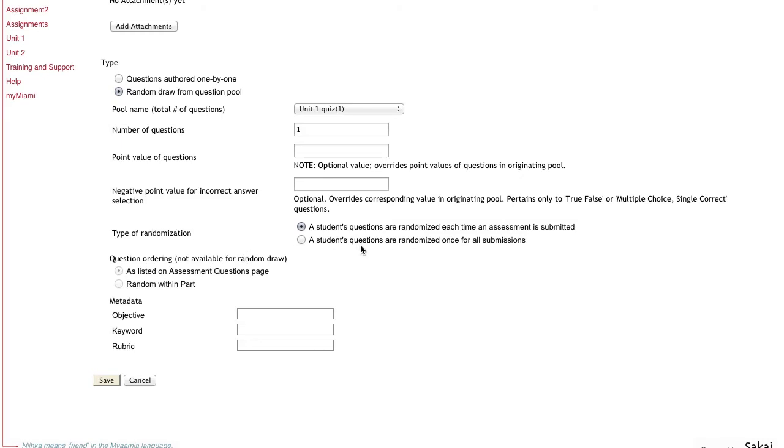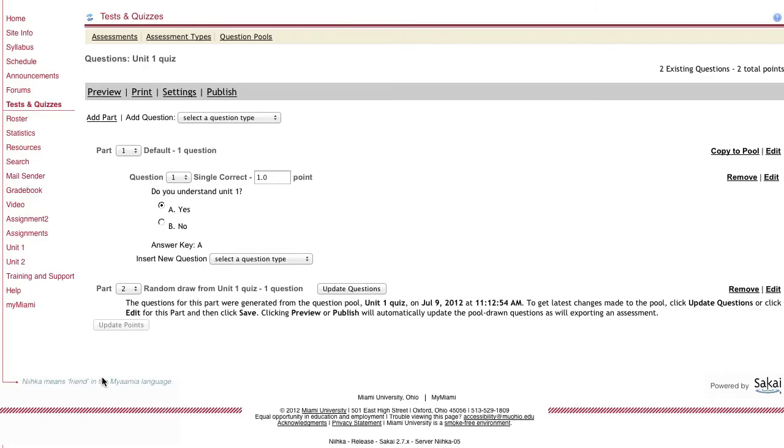And type of randomization. So you can choose a student's questions are randomized each time an assessment is submitted, or a student's questions are randomized once for all submissions. The first option gives you a little bit more security when it comes to cheating. So we encourage you to keep that as the default option. Once you're done with that, you can click on Save, and you'll see that we now have a part 2 here, and you have a note that says the questions for this part were generated from the question pool Unit 1 quiz on this timestamp.